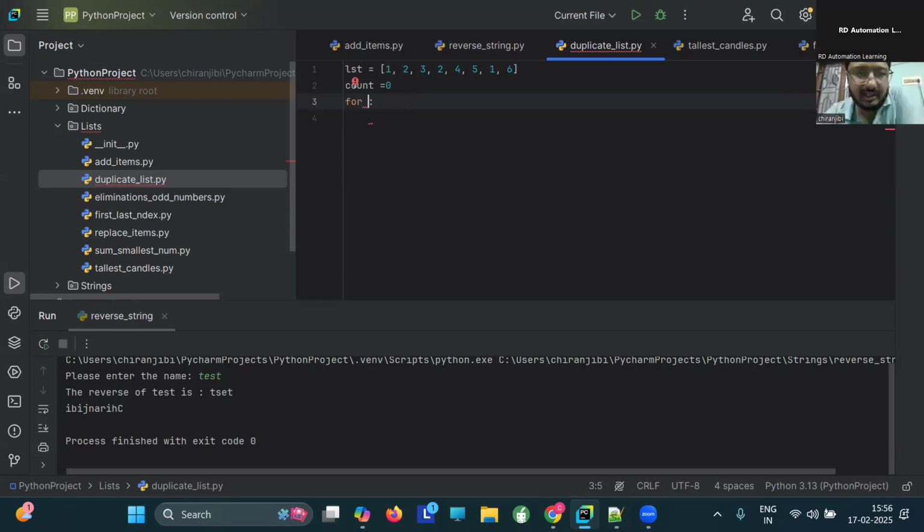Let me explain the logic. Here a list is there. The count will be greater than one if it is a repeated element. So with that count, I have to match with each element of the list, and if the count is greater than one, I have to print that element. Perfect, perfect. You are going in the right direction.